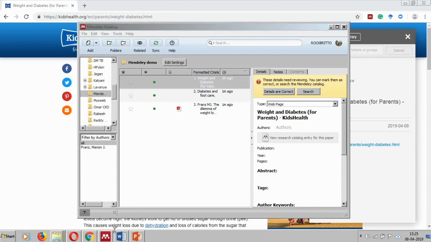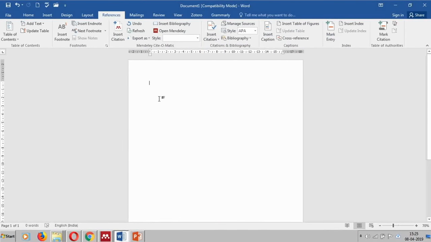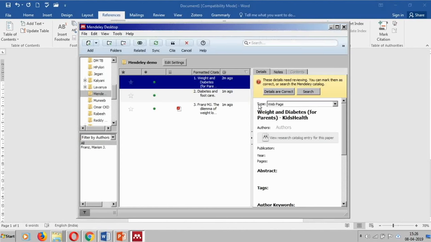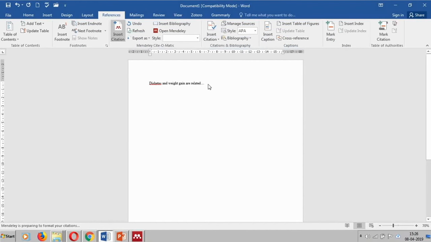Now let me show how a Word document appears. So now I am typing this in Word. Now I want to refer to a particular thing. So I will go to insert citation. So open Mendeley. Then I am just clicking on a reference and cite. So the number will appear here. So the number has appeared here. So I just continue typing my document.